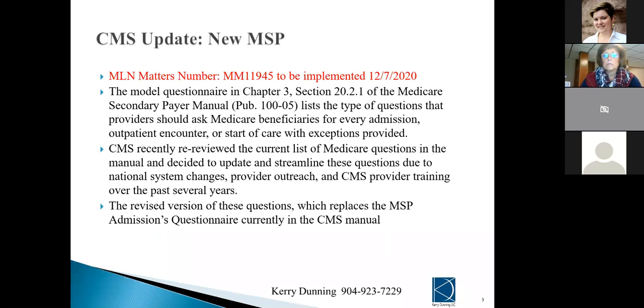This one's about the new MSP. If you've been on other calls, you know that it's the Medicare Secondary Payer Questionnaire. It's one of those 5 or 6 compliance pieces of paper that we must have, or we start getting money taken back. In theory, it's done in registration, admissions on the front end. It's probably computer-based in your facility.